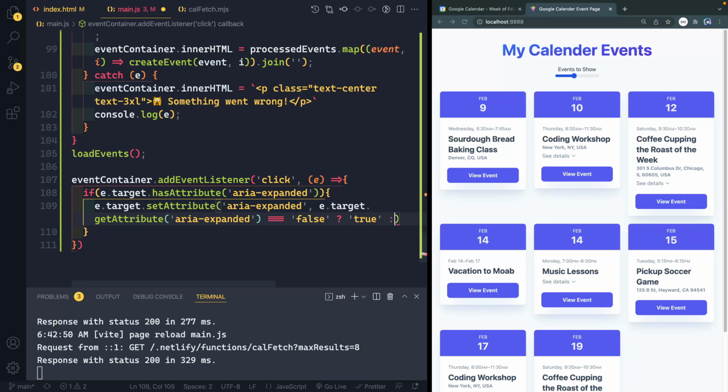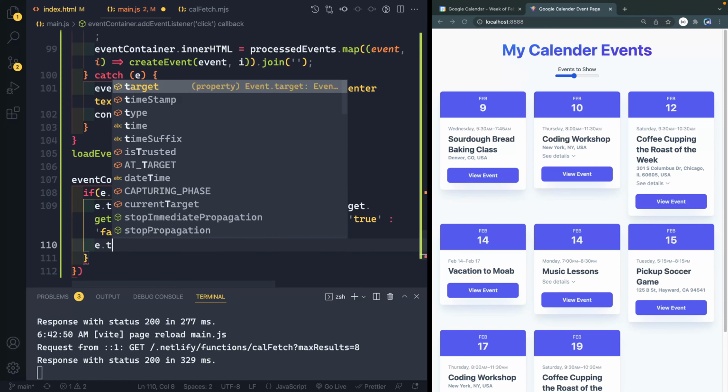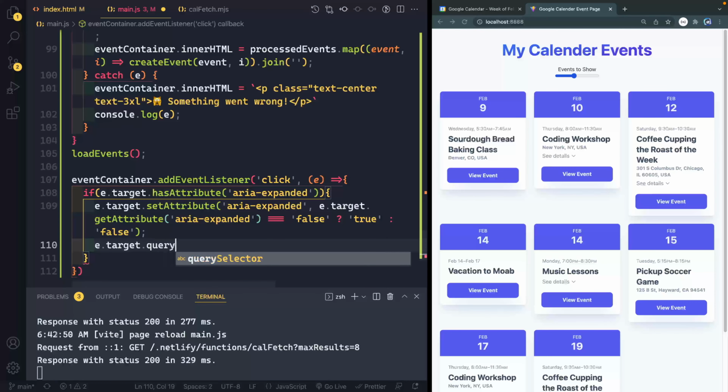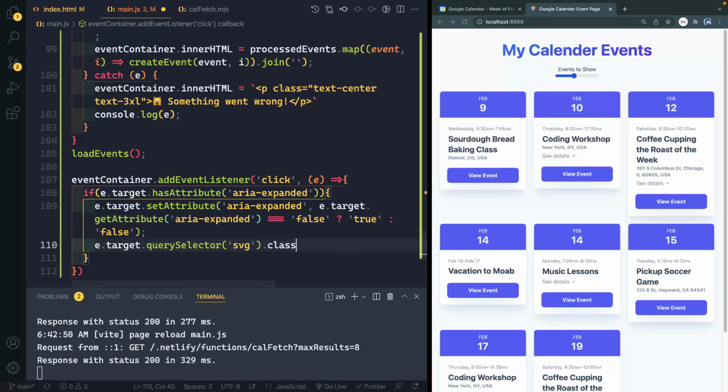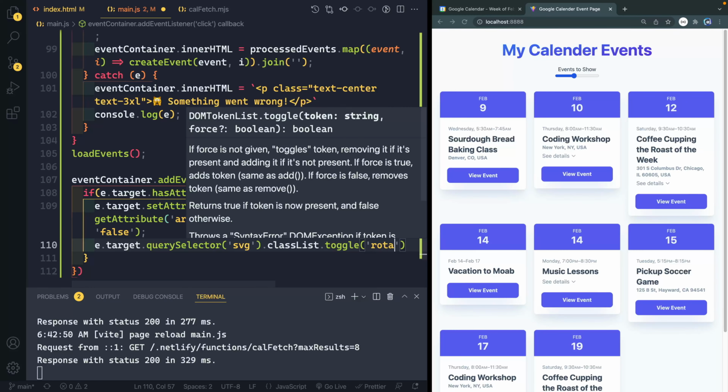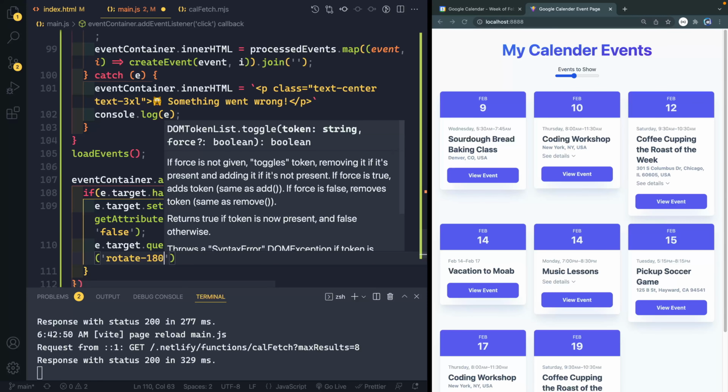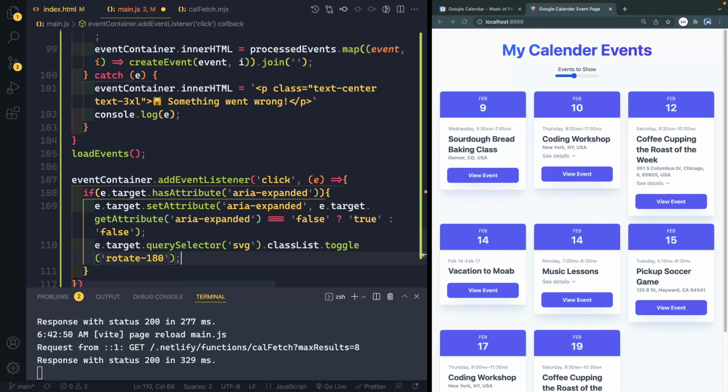Otherwise, we want it to be equal to false. So in other words, just flip that ARIA expanded. Next, I know that inside that button itself that I've clicked on, I'm going to have an SVG. So I'm going to say e.target.querySelector, and I'm looking for the SVG tag in there. And I want to say classList.toggle, and I want to toggle a class called rotate-180. And again, this is a Tailwind class that'll just rotate that 180 degrees.